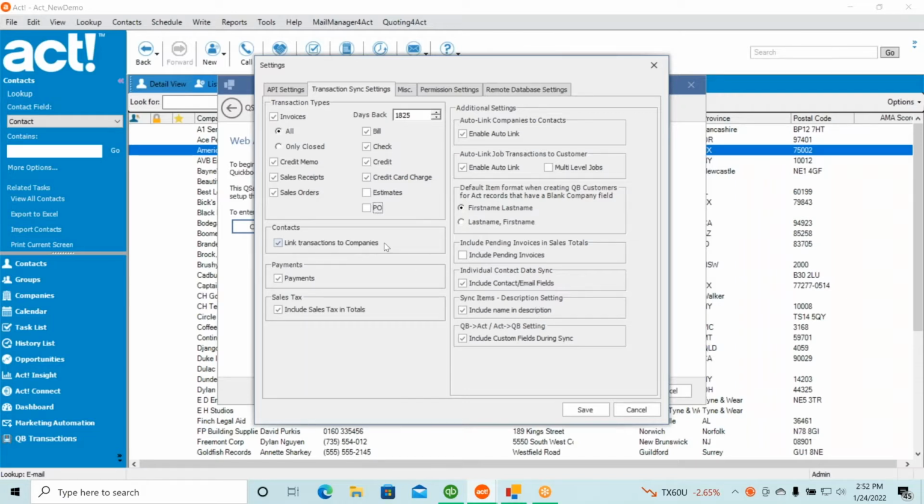Link transactions to companies, yes, okay? Payments, sales taxes, of course, you want to have the complete picture. Auto link companies to contacts, yes. Enable auto link for jobs. We don't personally use jobs, but if you do and your industry requires it, it makes sense. Jobs are basically a sub-entity nested under customers.